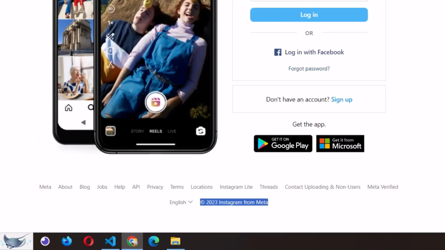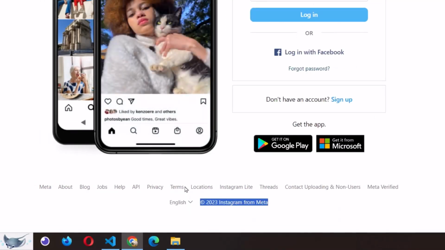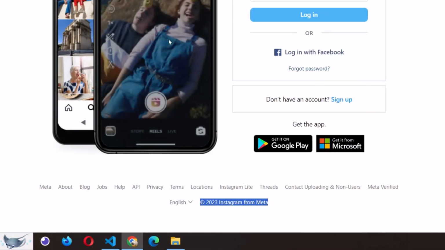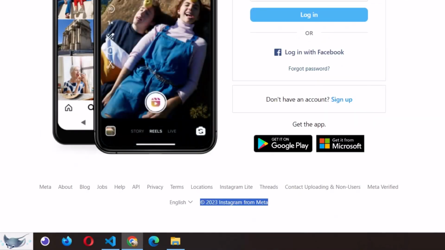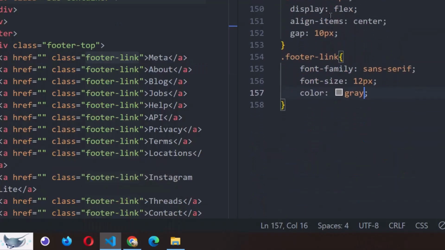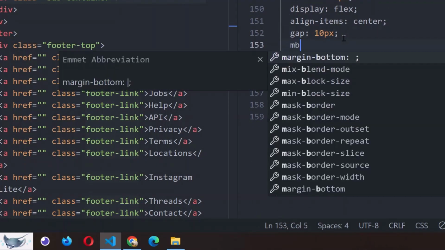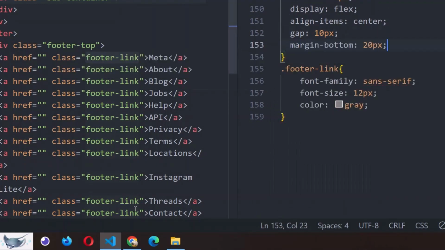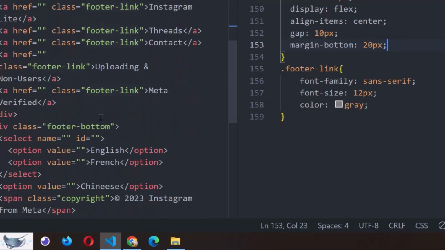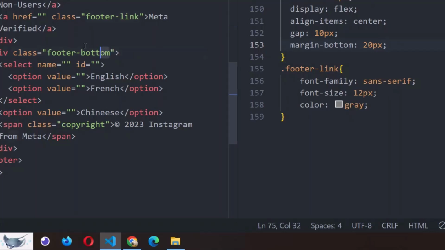Great. Now let's look at the original one. Yeah. Then the footer top should have a margin bottom, so that there should be space between the top and the bottom, and it looks like 20 is okay. So let's do just that. Inside the footer top, I'll set the margin bottom to about 20. If 20 is too much, we will change it. Okay, 20 is okay. Now let's come to the bottom.